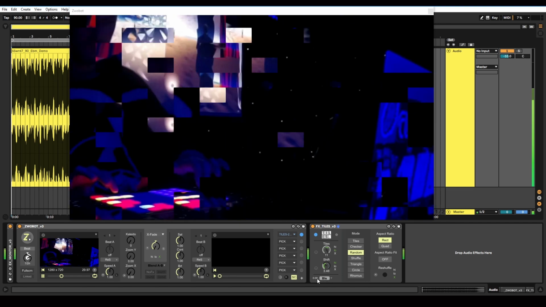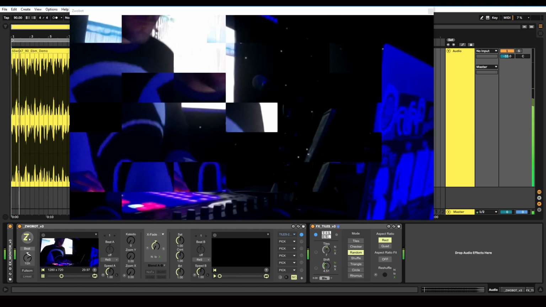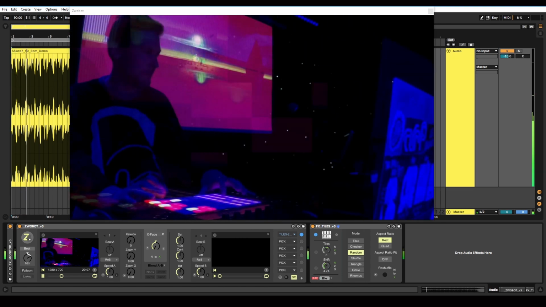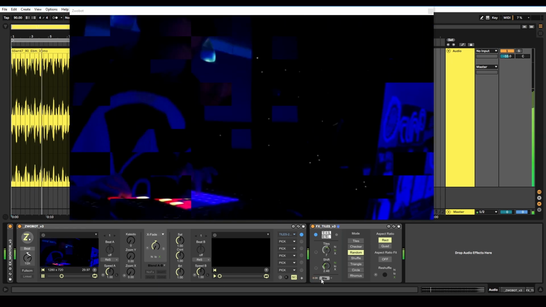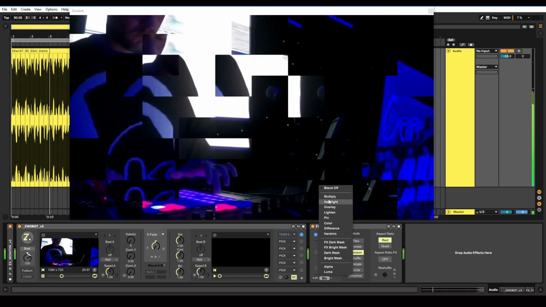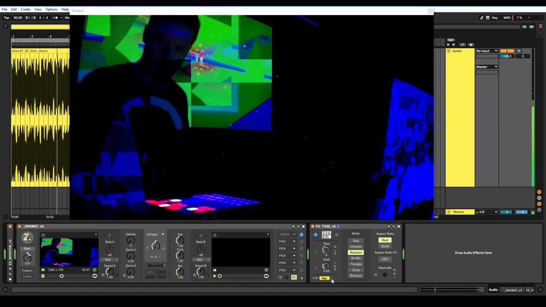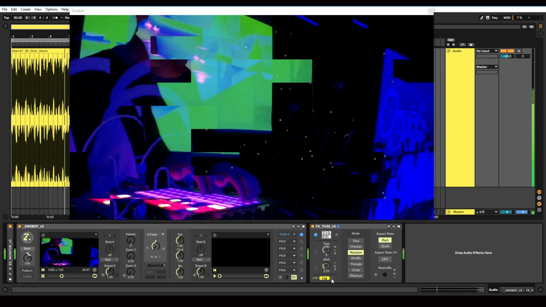And in the bottom left hand corner we've got our transparency and blend modes. This controls the overall transparency of the effect. And then here we've got a selection of blend modes, which will blend the effect with the underlying image or video.